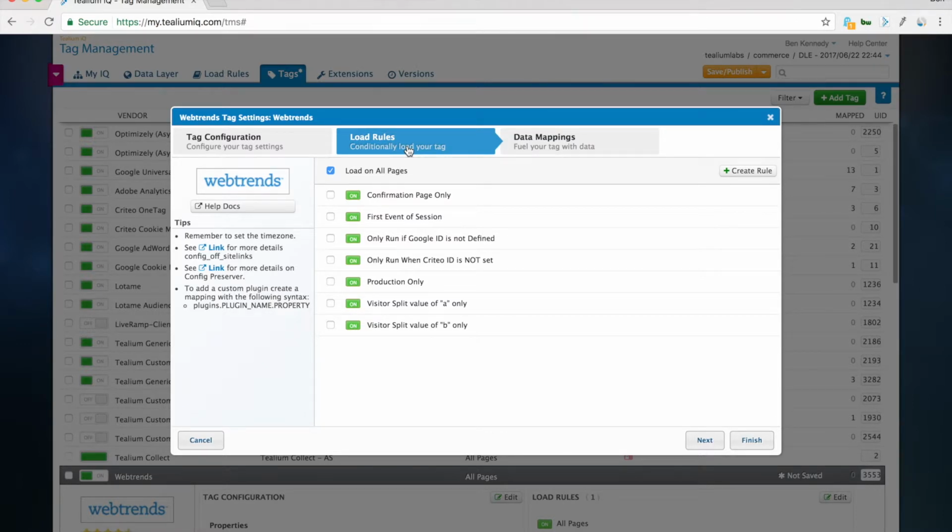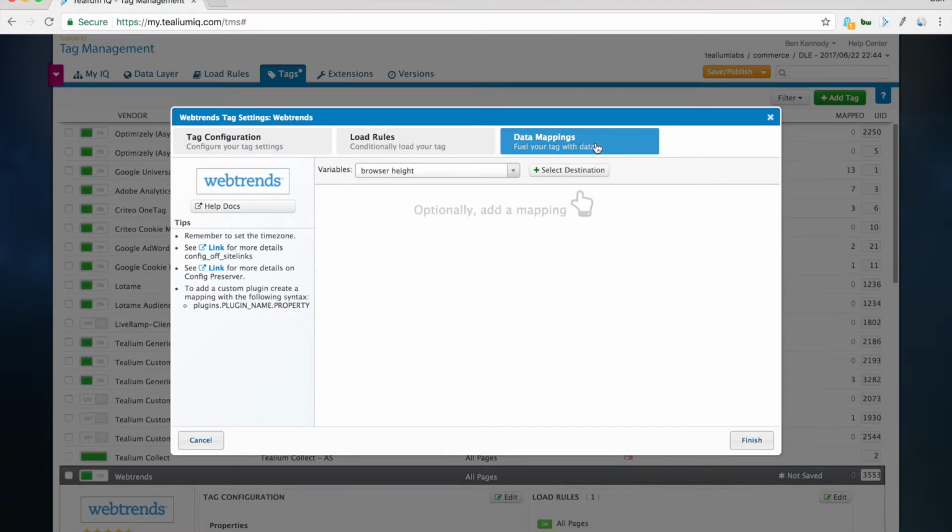We call these load rules. Obviously for web analytics we want that to fire everywhere. And then finally we're going to fuel our tag with data. So the data layer elements will be then passed to specific parts of this vendor.